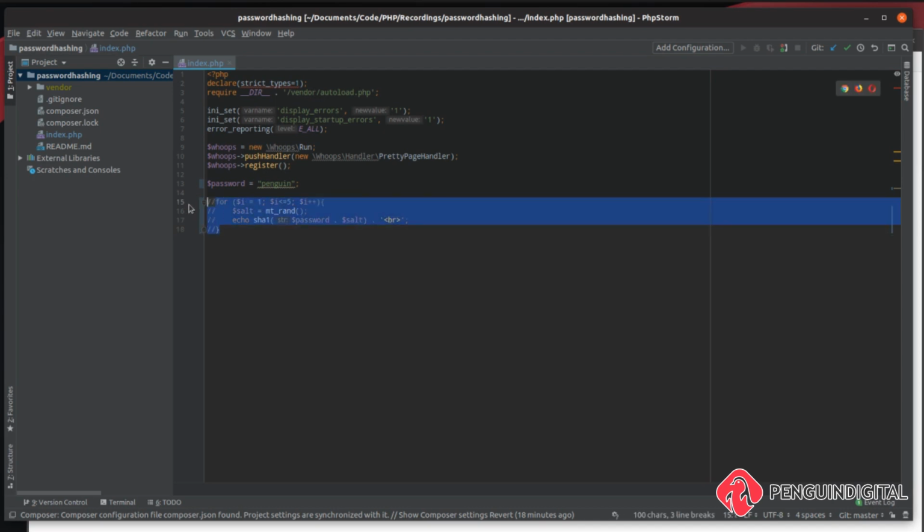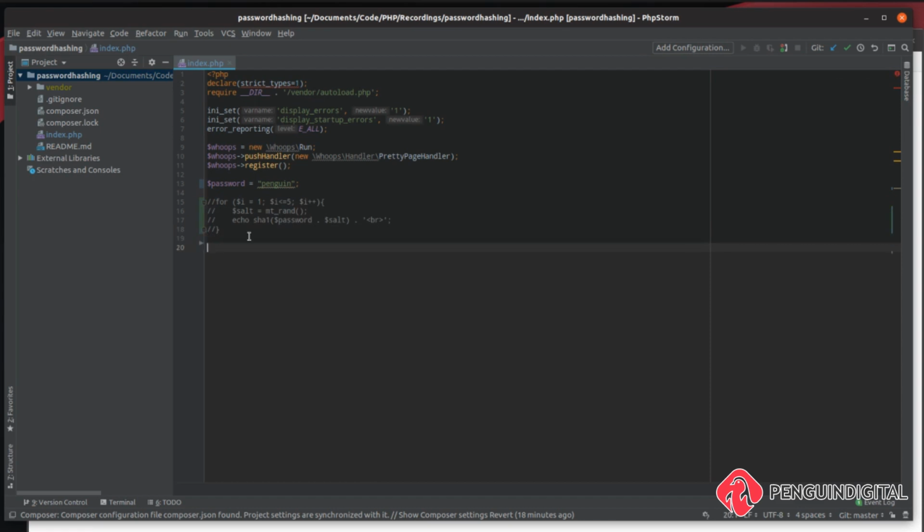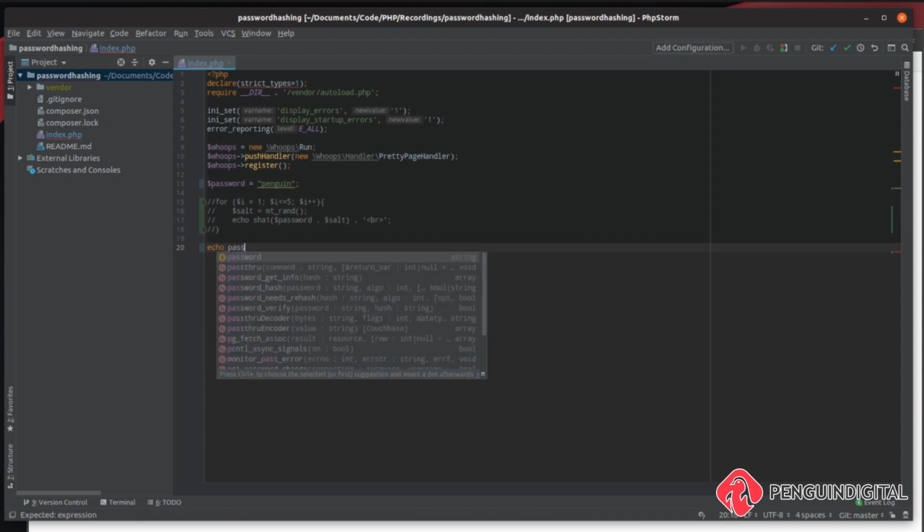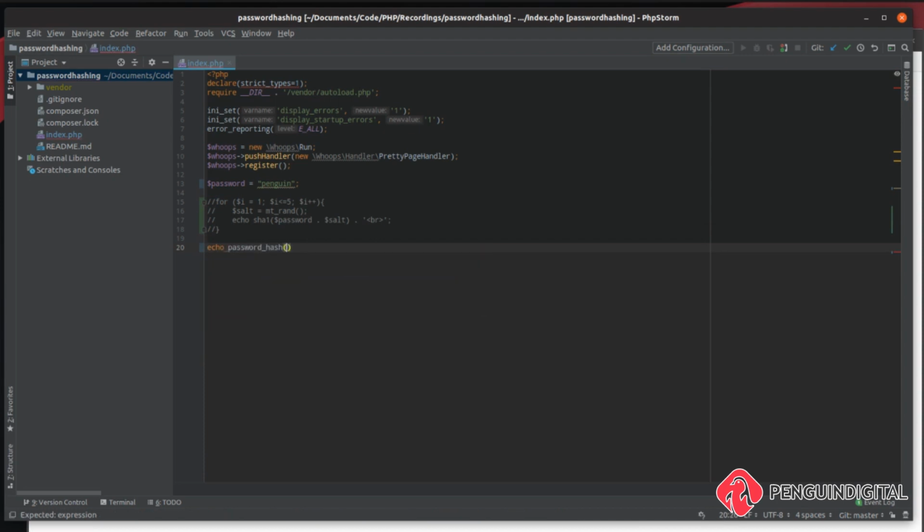I'm just going to comment out this for loop for now. And then let's take a look at this password_hash function. So again, we're just going to echo out the result of it, and it's password_hash. Now for the first parameter, you need to pass in the password. So we do password, and as a second parameter, we need to pass in the hashing algorithm we want to use. So there's a couple of options we can put in here.